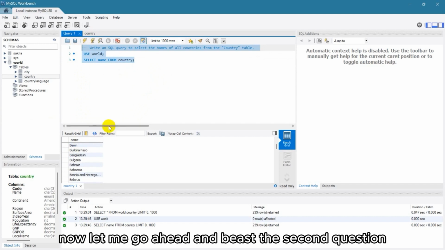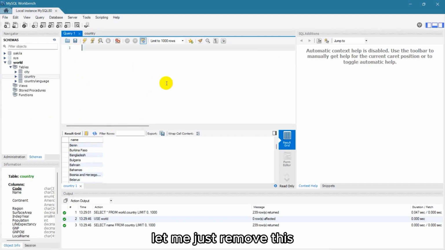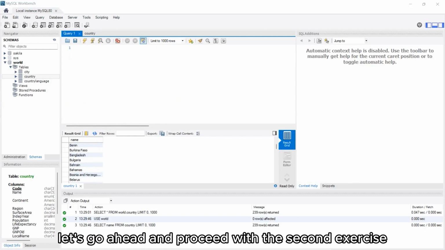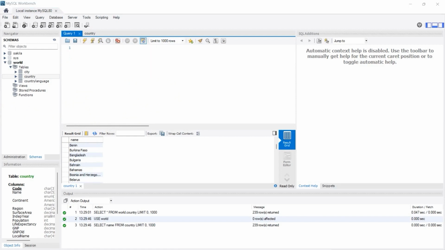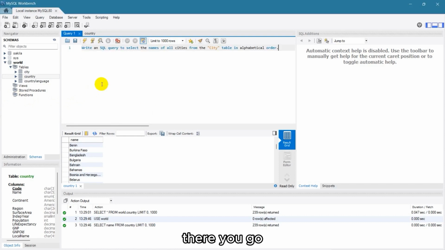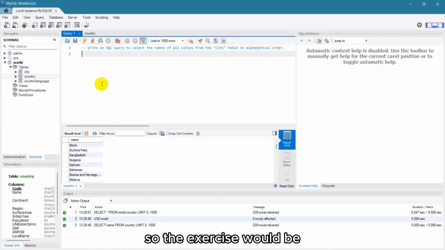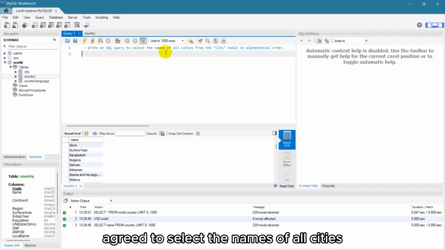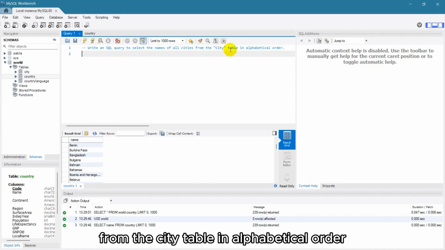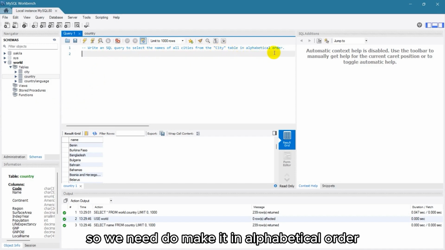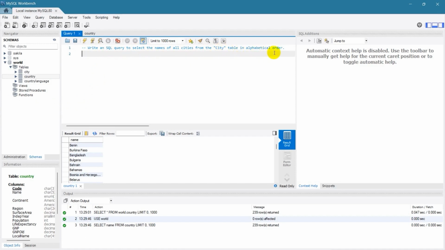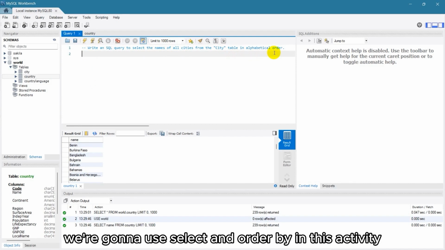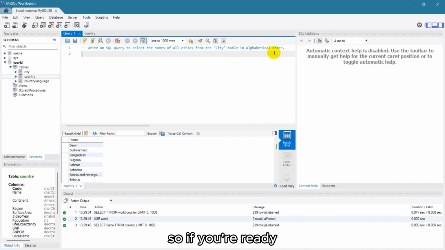Now let me go ahead and paste the second question. Let me just remove this. Let's proceed with the second exercise. There you go. The exercise is: write an SQL query to select the names of all cities from the city table in alphabetical order. So we need to make it in alphabetical order. Just a hint, we're going to use select and order by in this activity. So if you're ready, kindly pause this video and play it back again once you're done with your answer.